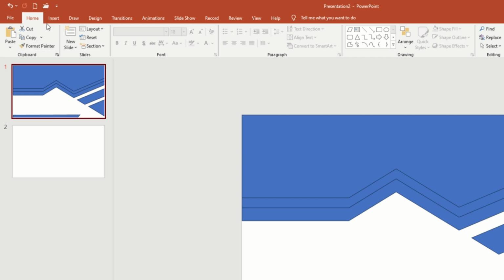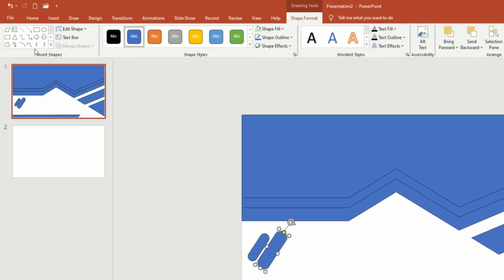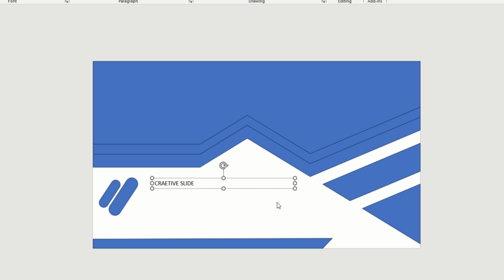Now copy it and paste it onto the first template. A rectangle right here, rounded corner rectangle. Now you have to rotate it, put it right onto the left side, duplicate it and increase the duplicated rectangle size. Now add a text box right here and add your text. There you go.